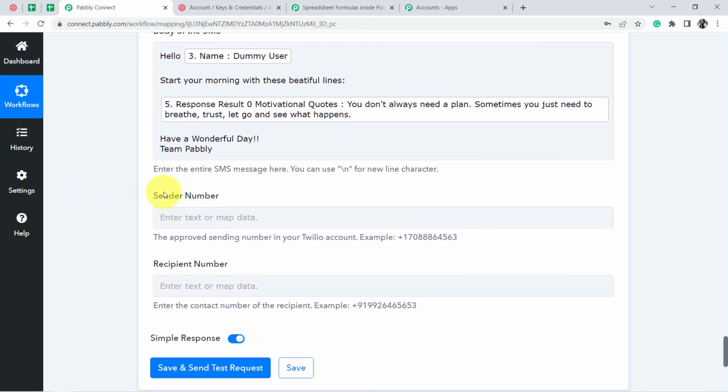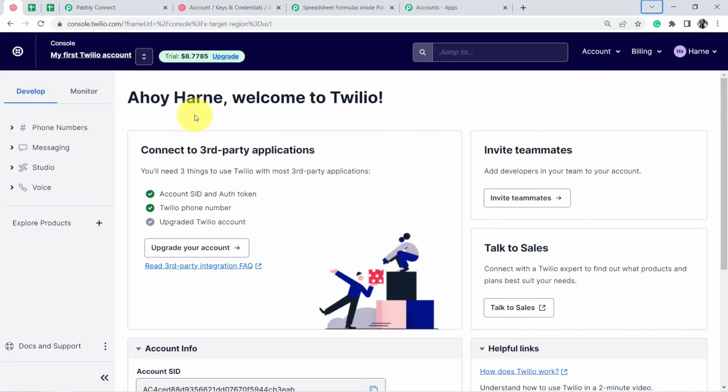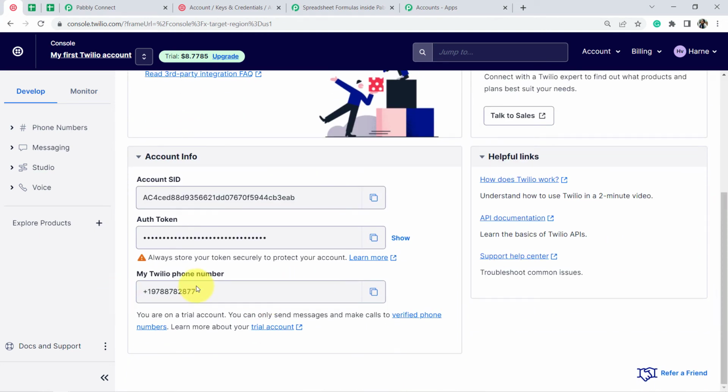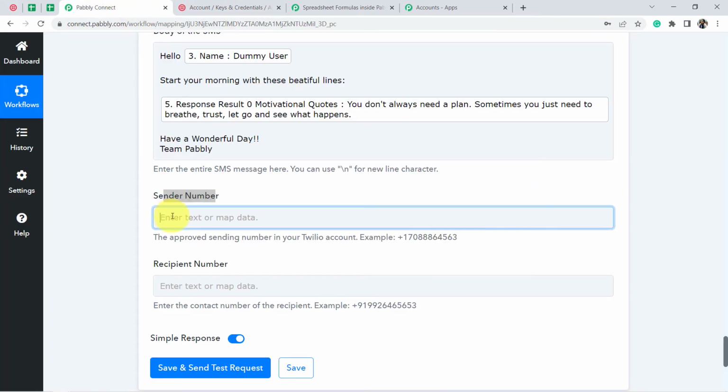Now it is asking for the sender number. I will actually get the sender number from the Twilio account only, since I'm using the trial version. You can paste your sender number. I have provided the same.